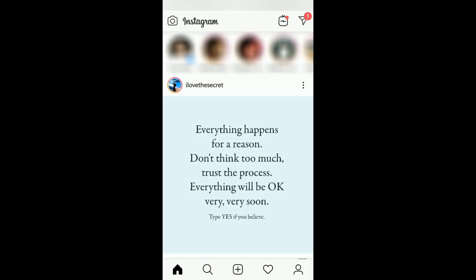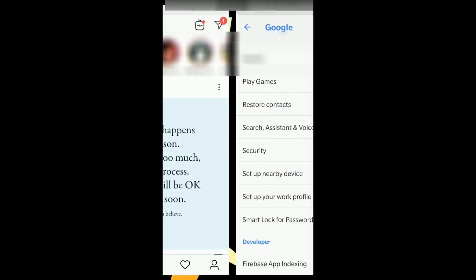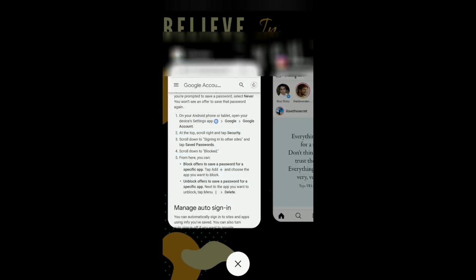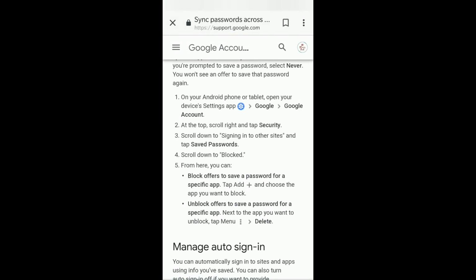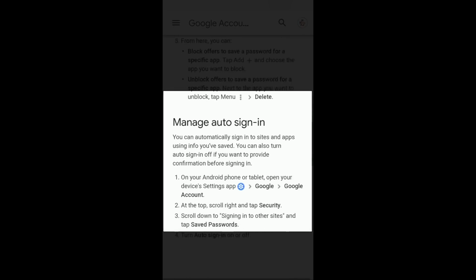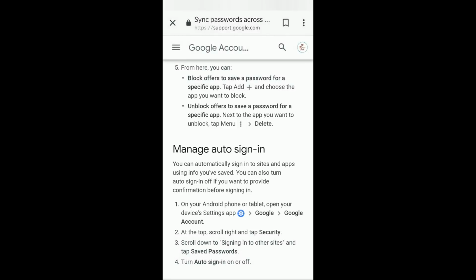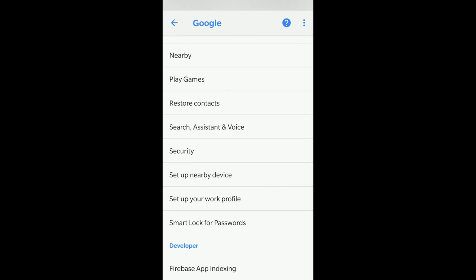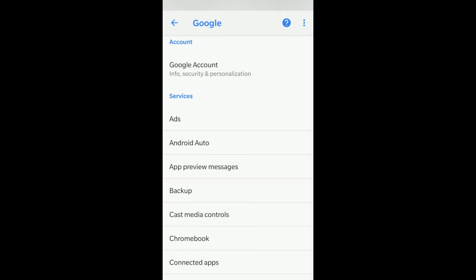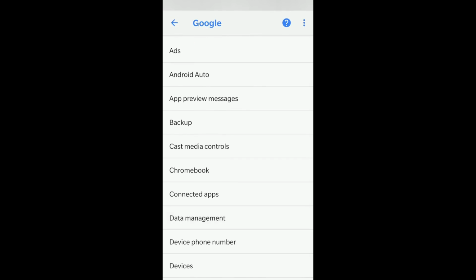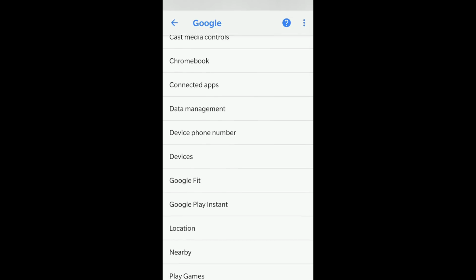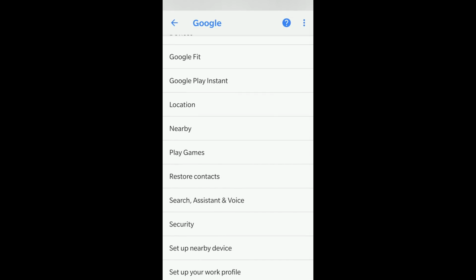I'll just recap the steps once again. So you have to go to Google, and in that you can tap on security. Actually, it was not available in security in my OnePlus phone. So I had to go to smart lock passwords, and then in the saved password I have turned these things off. So you can see I'll just go to Google, and in that I find various services, ads, Android Auto, Chromebook, devices, Google Fit, location, etc.